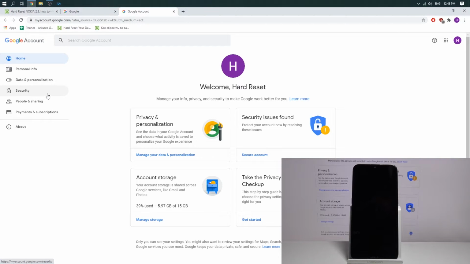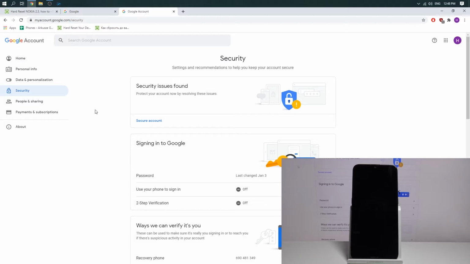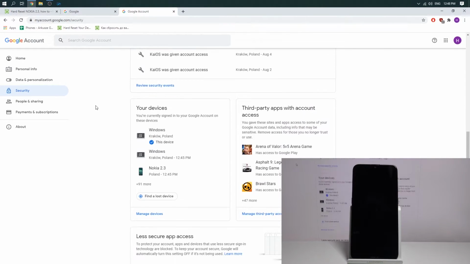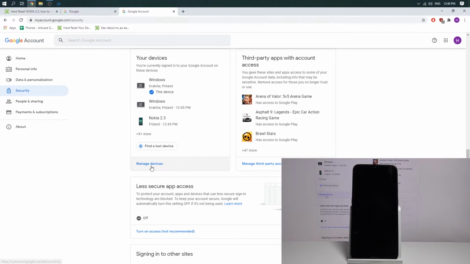Then press security here on the left side of your screen. Then scroll down and choose manage devices option.